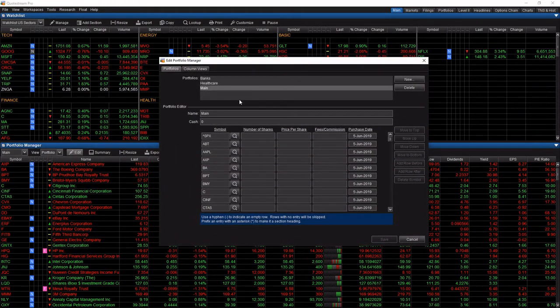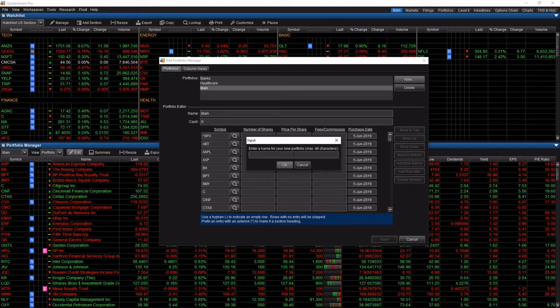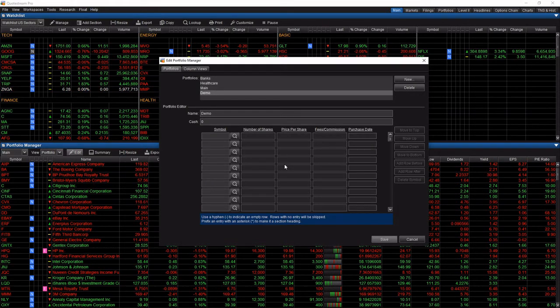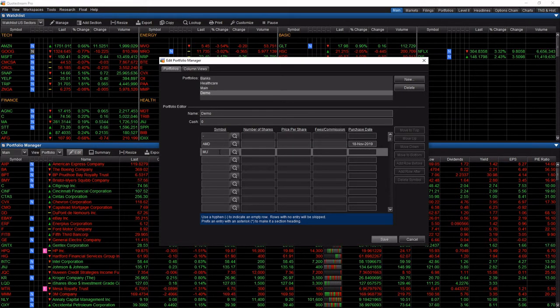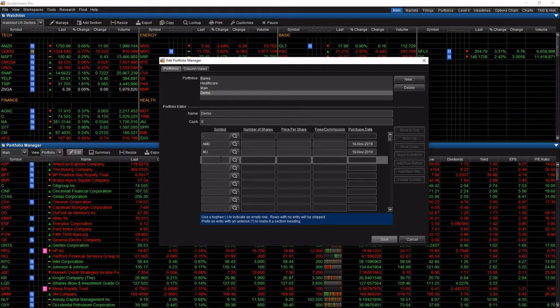So if I wanted to create a new portfolio, I would simply click New. It's going to ask me for a name. Let's call it Demo. Click OK. So now it's a blank slate. So I can type in symbols here. Press Enter. That's good. It's registered. Type in another symbol. Let's go with Micron. It's another semiconductor chip stock. Let's press Enter. It's registered. We're good. And let's add one more.